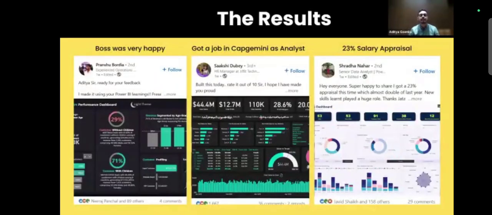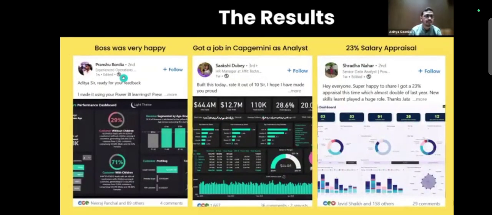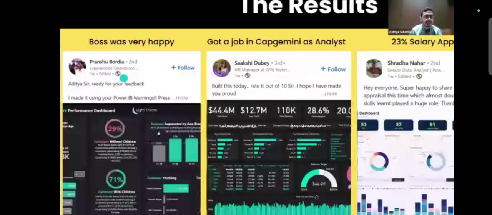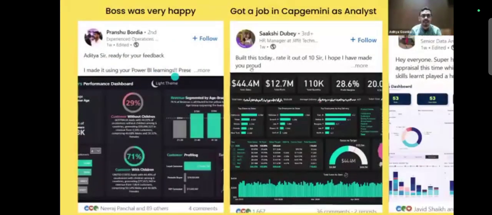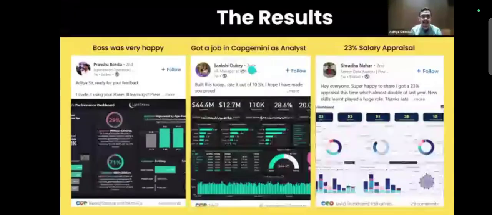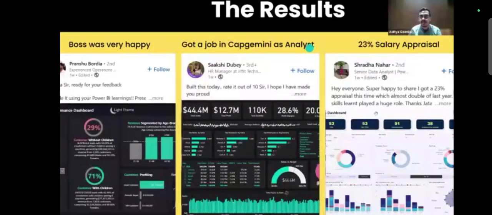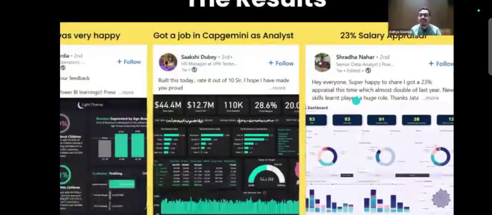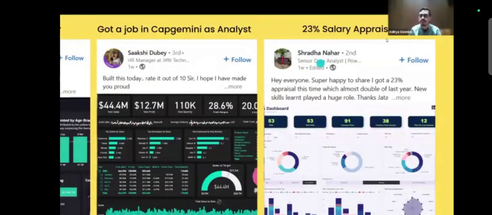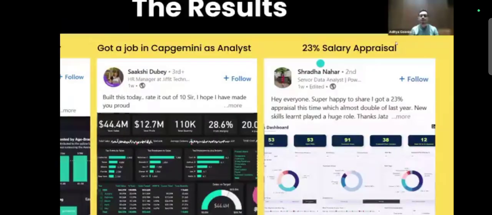By becoming a true Power BI expert, you can see the sort of results Pranshu Bodia was able to achieve. Ready for your feed. I made it using Power BI learning. Boss was very happy with me. Got a job in Capgemini as an analyst. Sakshi Dubey got a job in Capgemini as an analyst. Shraddha Nahar got a 23% salary appraisal with the help of these two Power BI modules itself.